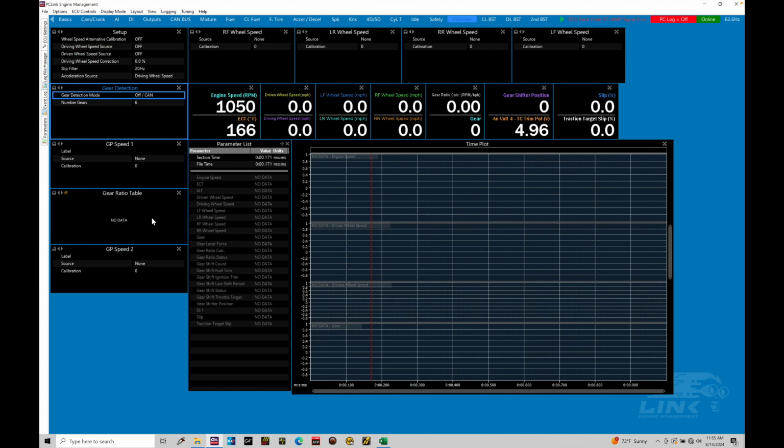So for example, a front wheel drive car would be driving wheels in the front, driven wheels in the back. If we're doing rear wheel drive, we would have driven wheels in the front, driving wheels in the back. The Link needs to see a driving wheel speed source in order to use the speed reading to calculate a gear detection feature. Let's go and take a look at this.